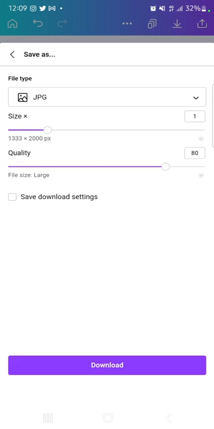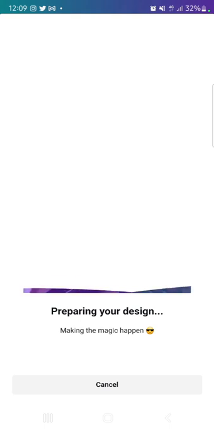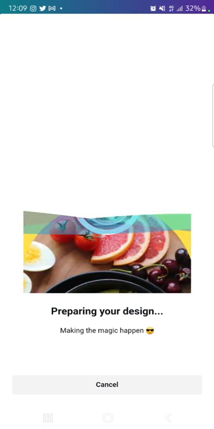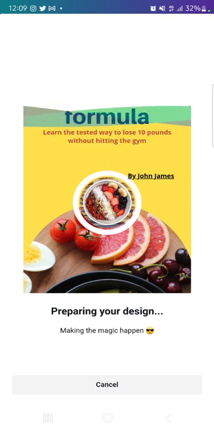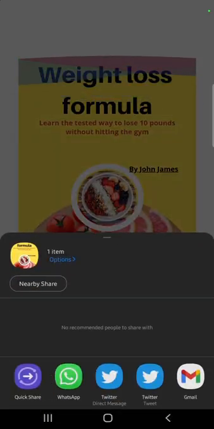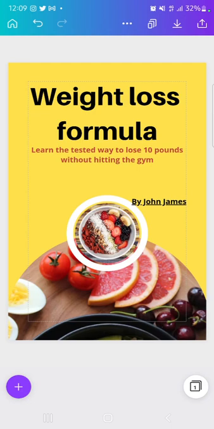Then if you're using the Pro version of Canva or free, one thing different between using Canva Pro and Canva free is that Canva Pro can allow you to use all the templates on Canva, any image you want to use on Canva. But if you're using the Canva free, some images and templates will not be able to work for you, except you have the Pro version. So you can increase the quality. Click on download, and voila, your book cover for your Kindle version has just been downloaded to your phone, and you can upload it on Amazon without getting problems.